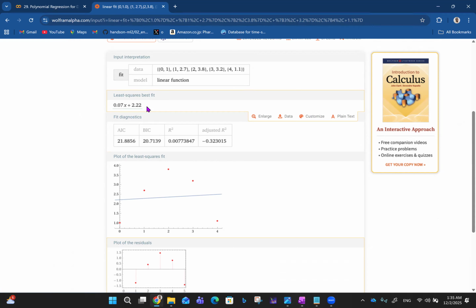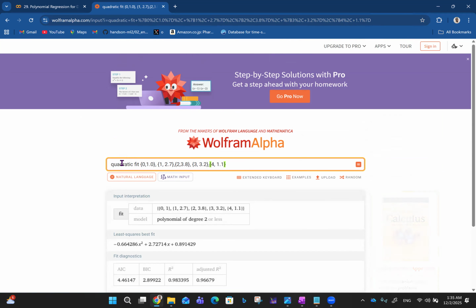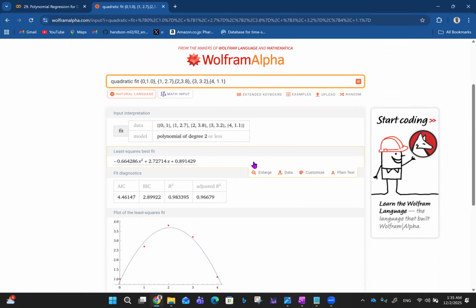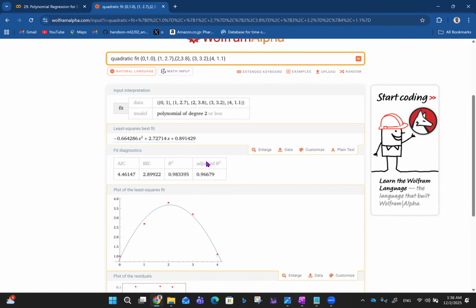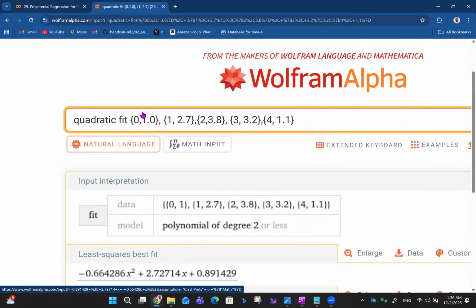So that's for linear, and the R squared is quite small. It's 0.007. I think R squared should be as close to 1 as possible. But if you don't want linear fit, then you can just say you want quadratic fit. For quadratic, you just press enter. Now you have this expression, minus 0.6648. I think this is like what we got there. And you can see the R squared is really very high. I hope I can expand this. Yeah, thankfully I can expand. So see what I did here, quadratic fit.